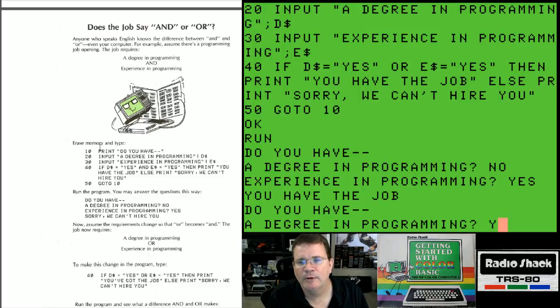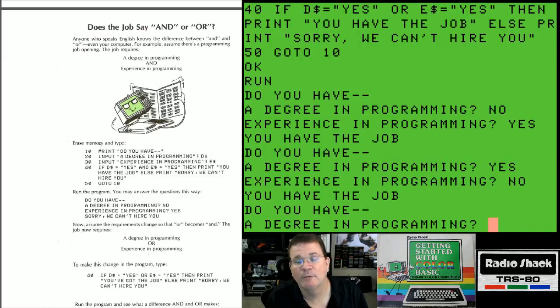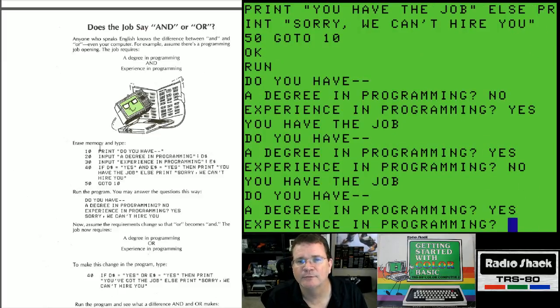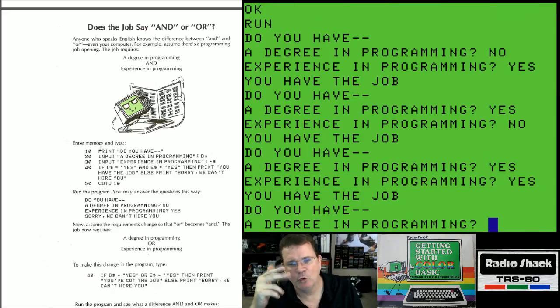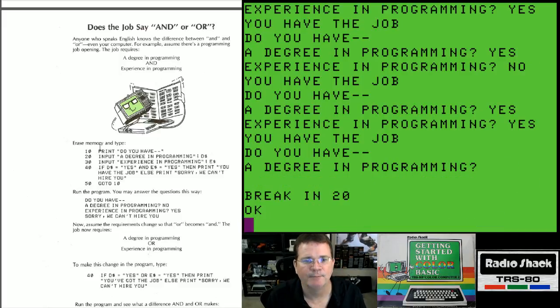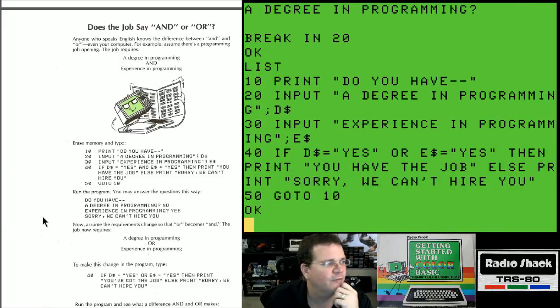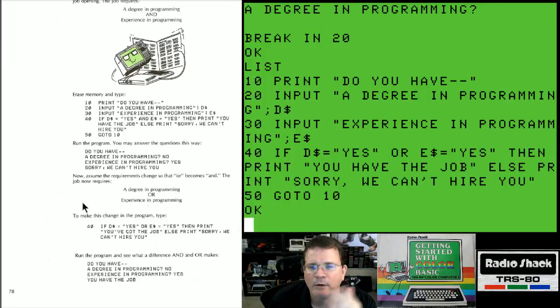Do you have a degree in programming? Yes. Do you have experience in programming? No. You have the job. What if I say yes to both? Do you have a degree? Yes. Do you have experience? Yes. You have the job, right? Because the OR would still work, because it's saying if one or the other is yes, that's fine. If they're both yes, that condition is still a true condition. So very, very cool. So that's, you know, if, and, or, then, else.